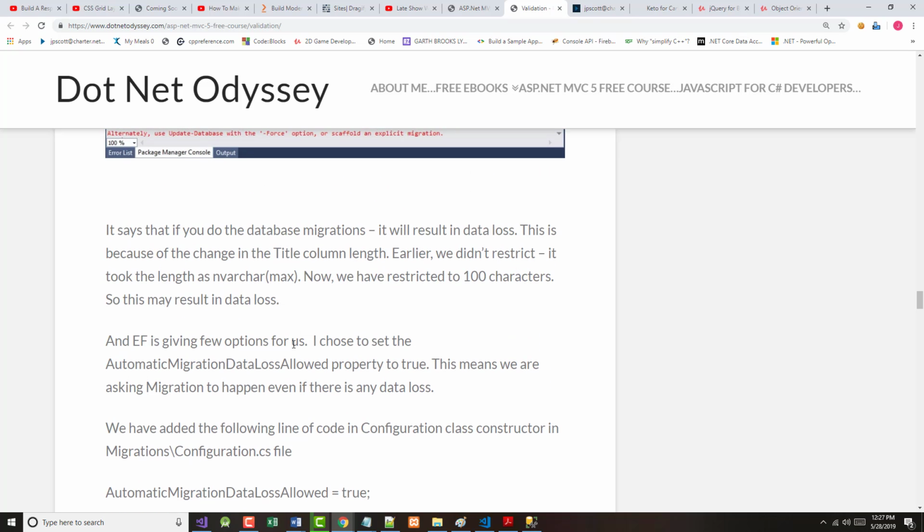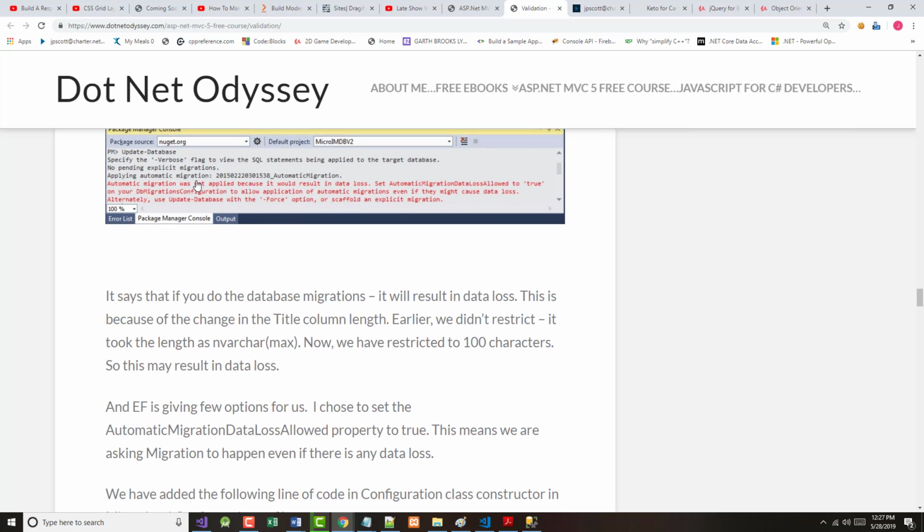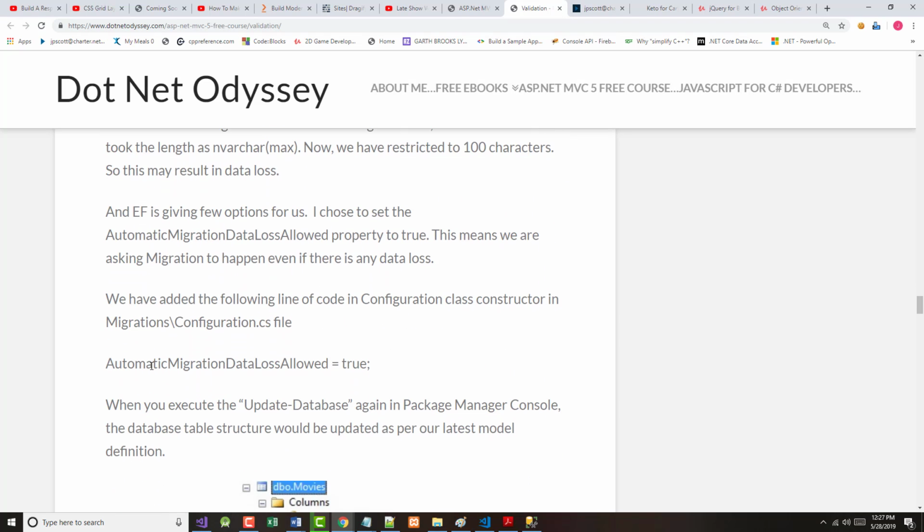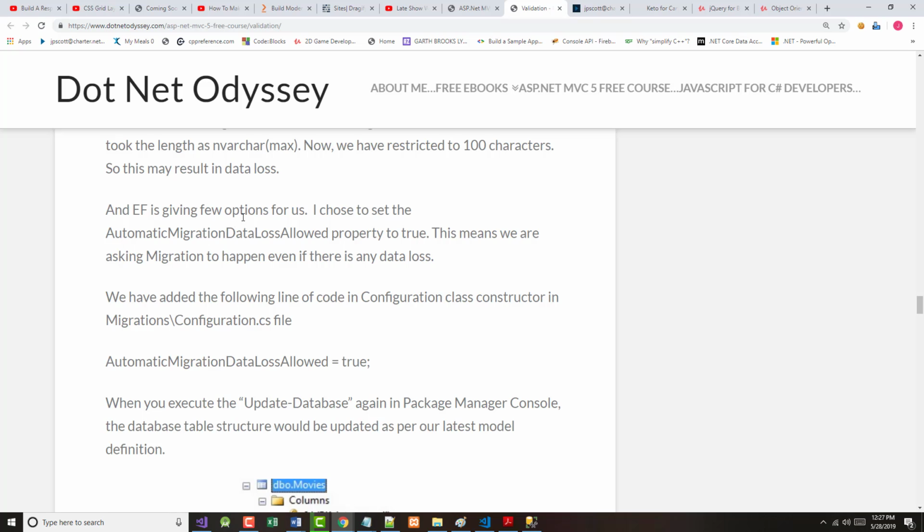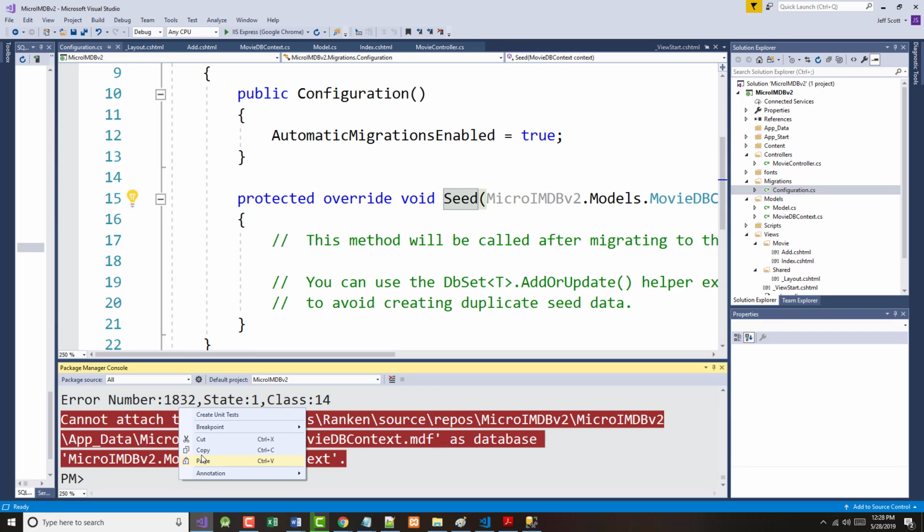saying. All right, the error that they came up with here says if you do the database migrations, it will result in data loss because of the change in the title column length. All right, so there's options. The option that they chose is to set the AutomaticMigrationDataLossAllowed property to true, meaning even if there is a data loss, do it anyway. All right, so we could come back here and put this in. We're still, I believe, in fact, I would put money on it, we're still going to get an error. This should succeed.